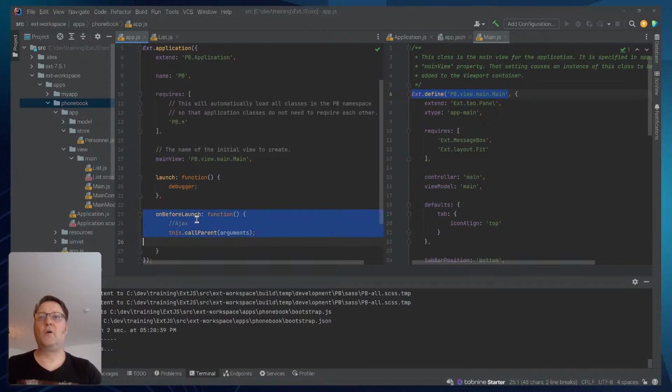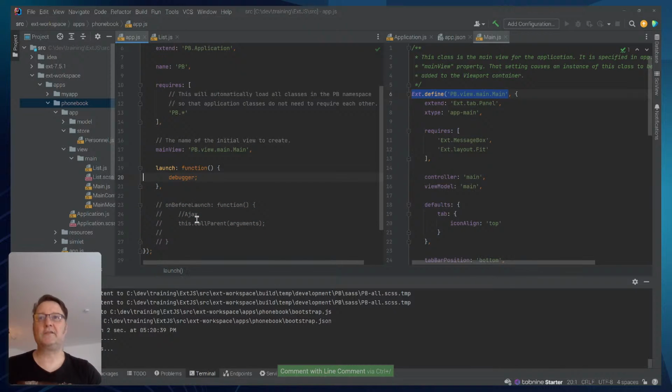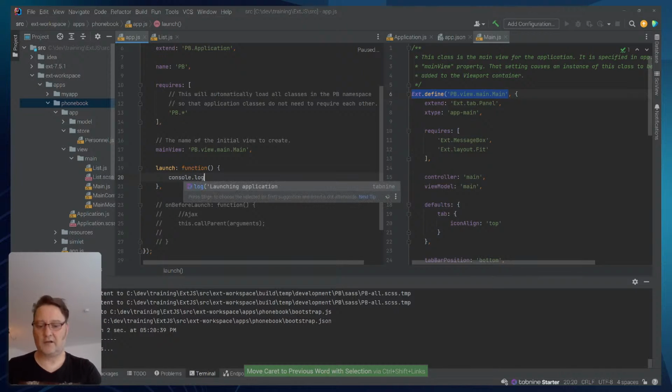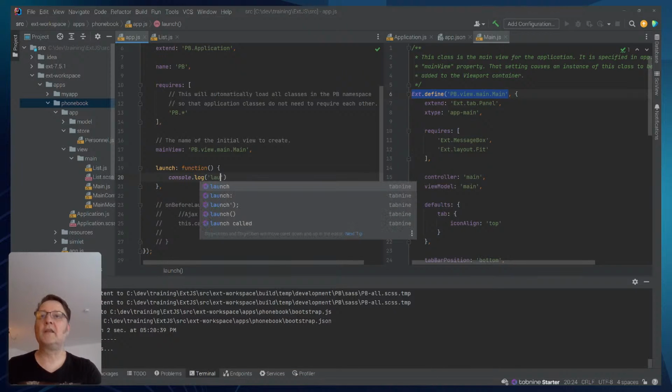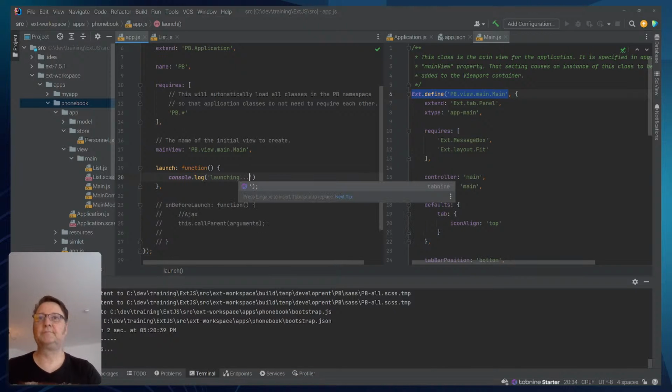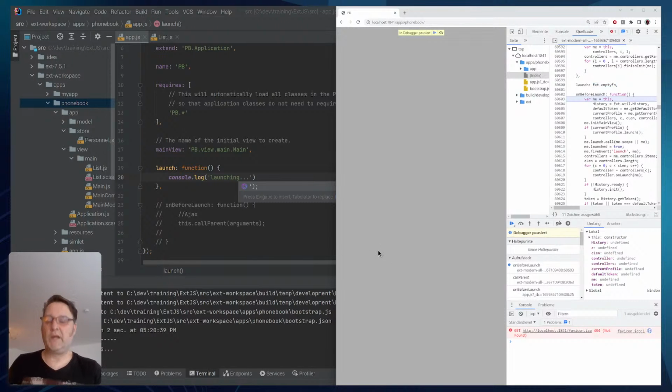So for now, we will stop using this. Next time we will go into more detail for that. For now, what we want to do in here is just say console log "launching". Okay, let's see what we get.